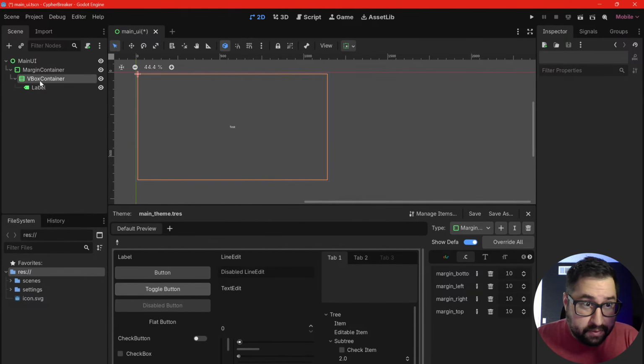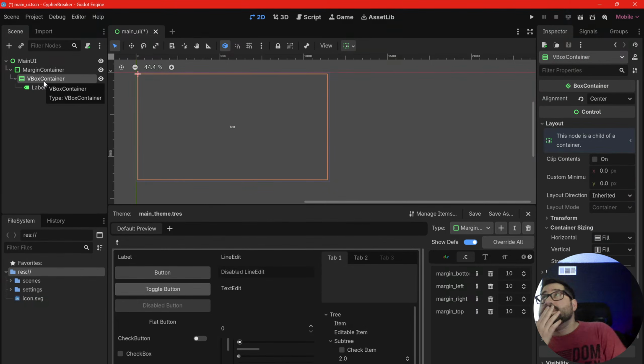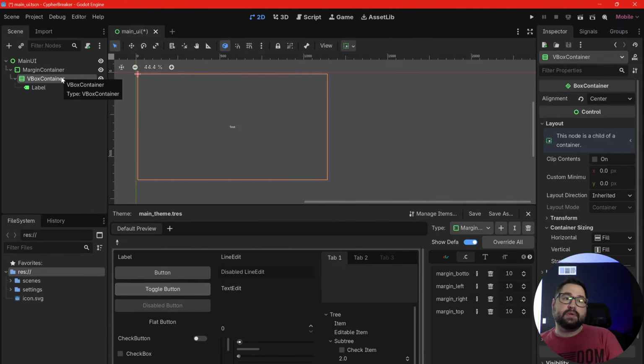So inside our VBox, we have this. I'm trying to think. I should probably throw that into a row. And that way we have the rows, because right now, if we do it this way, the test is going to be here, but we want it in the center.